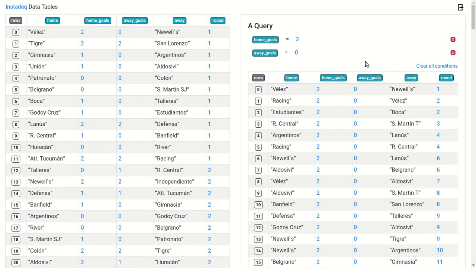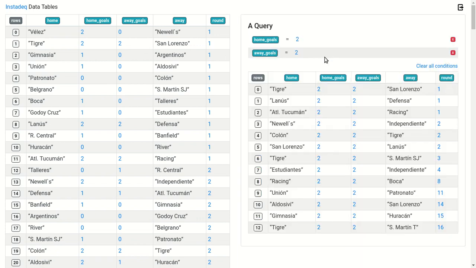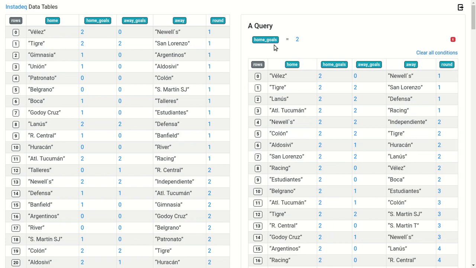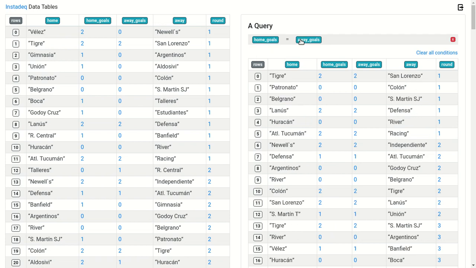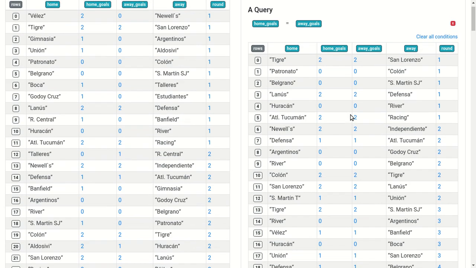What if I want to see ties? One thing is I can drag the 2, and now I have all the 2-2s, but I want to see all the ties, not all the ties that were on 2 goals. So what I can do is remove one of the constraints and drag the column. So now it's all the matches where the home goals were equal to the away goals. So now we have all the ties.